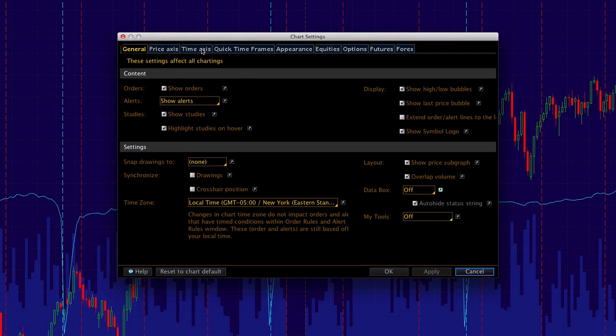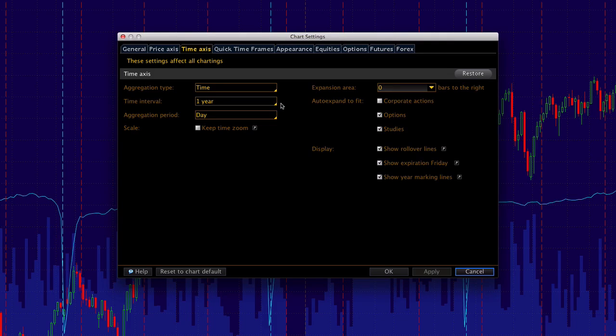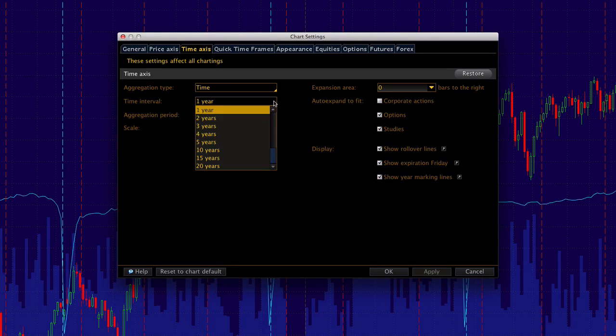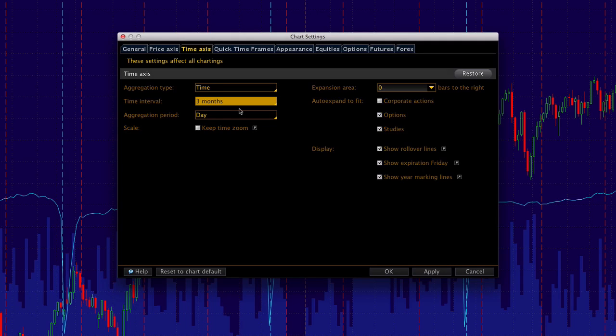Then I'm going to go to the time access. I don't want my default to be a year. That's a little bit too much for me. I usually find that looking back 3 months is good for a default. Sometimes I'll go back and look 6 months. Sometimes I'll go back and look at a year when I'm actually getting ready to place a trade. But the past 3 months is really enough for me.